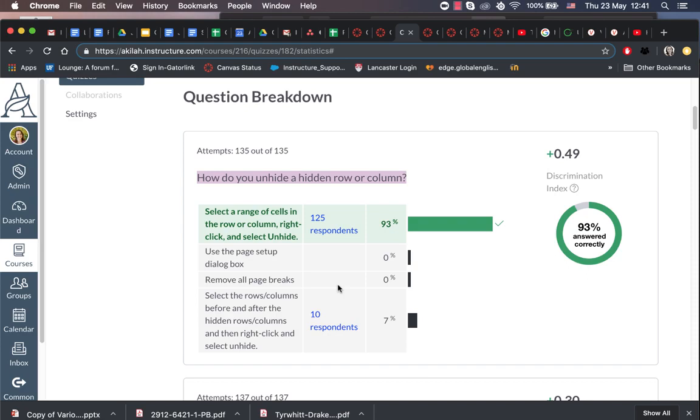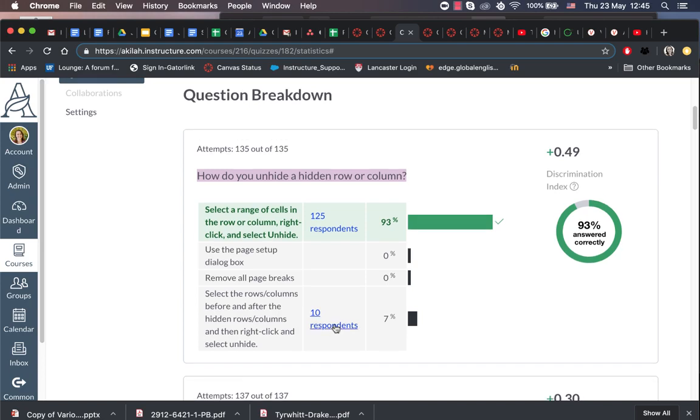Most likely, if you're using this question to identify students who have not grasped the material and you don't have a lot of time, I would recommend to click here and see those respondents who responded poorly on the quiz question. And then from that, to figure out a method of intervention to support those struggling students.